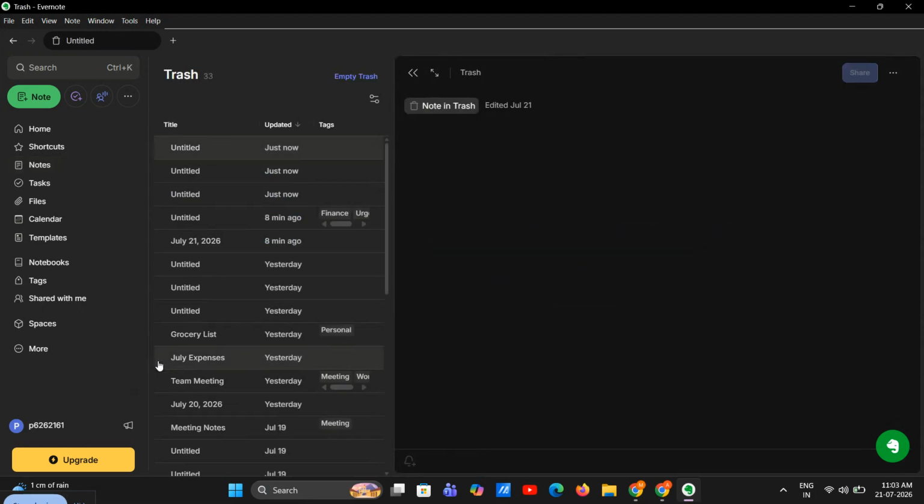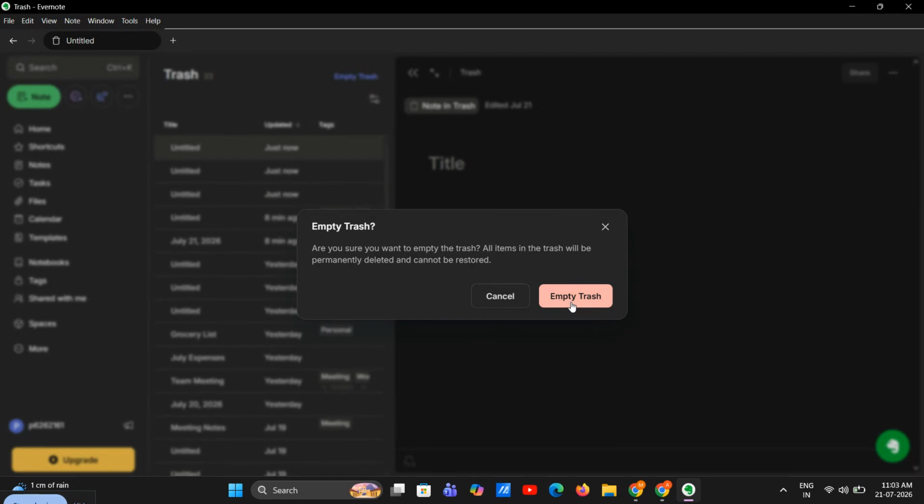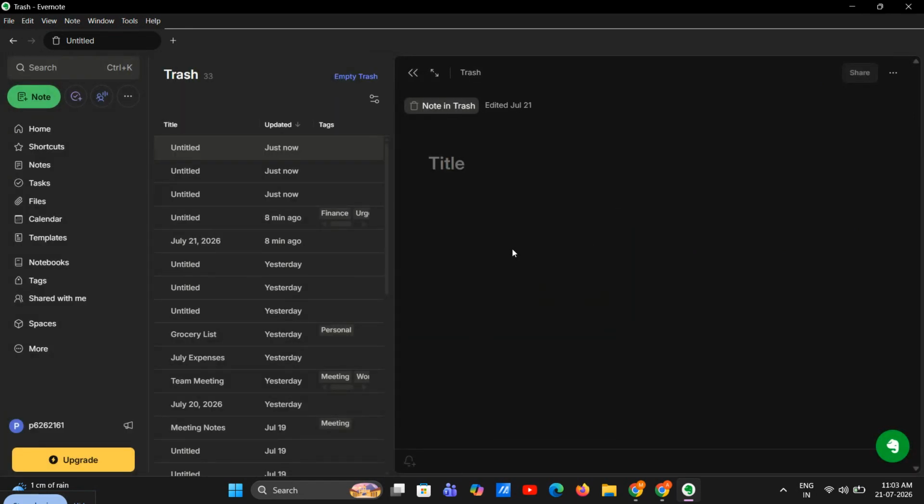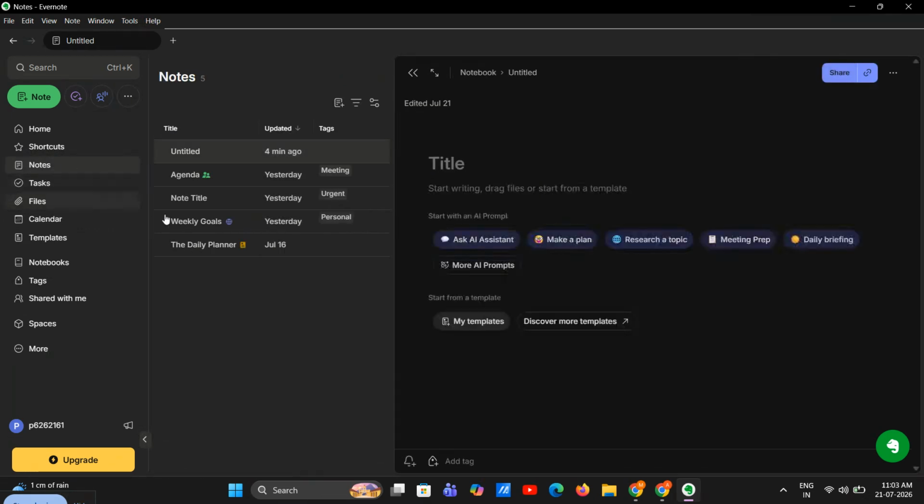One quick tip. Before you delete a large batch of notes, take a second to double-check your selection. It's easy to accidentally include the wrong note when using Shift, Ctrl, or Command, especially if you're working fast. A quick review can save you from deleting something important by mistake.